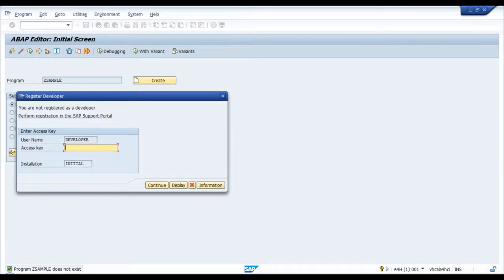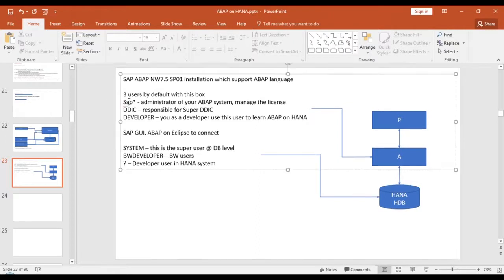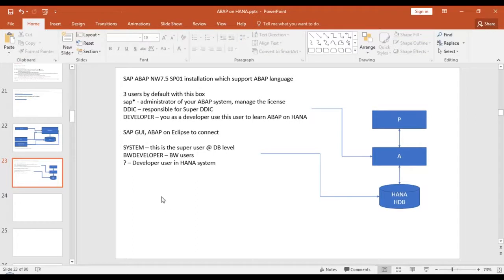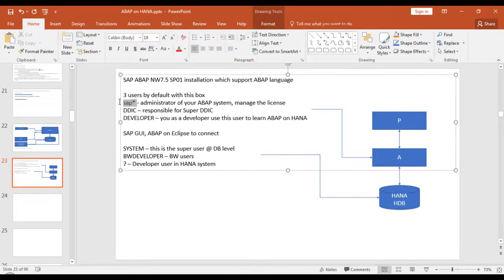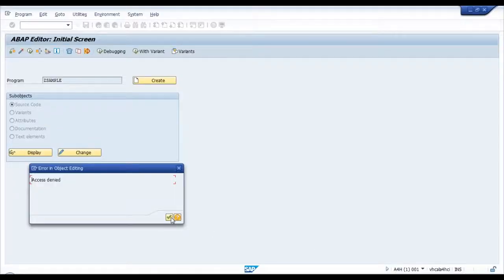So which is the administrator user for ABAP? Anyone? What is the name of the administrator user for your ABAP system with which you need to log in? SAP*. And what will be the password? It will always be the same master password which you gave in the CAL during setup. So SAP* will be the user. With this we will first log in and install the ABAP license.